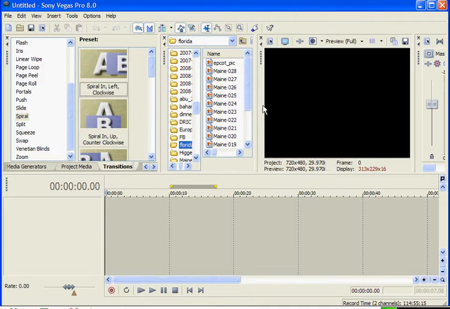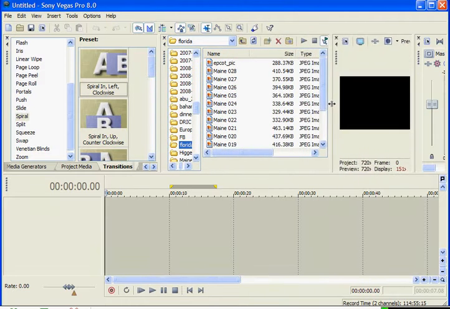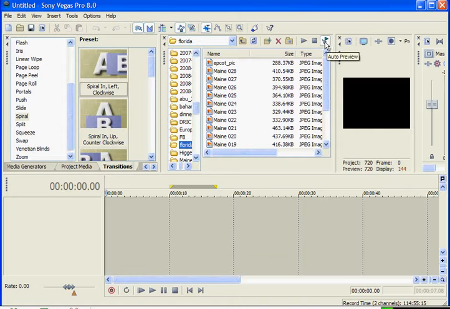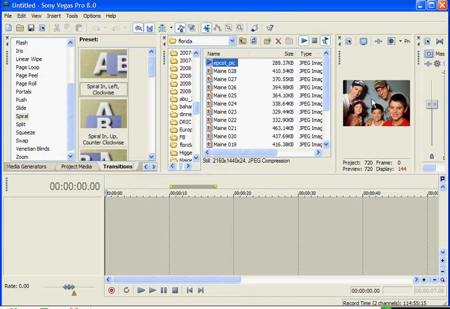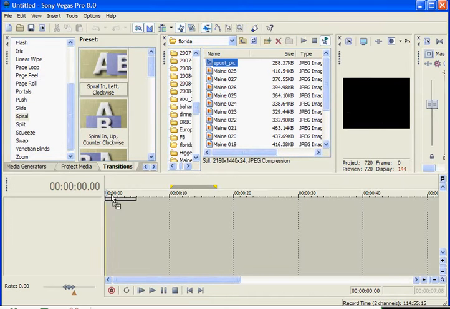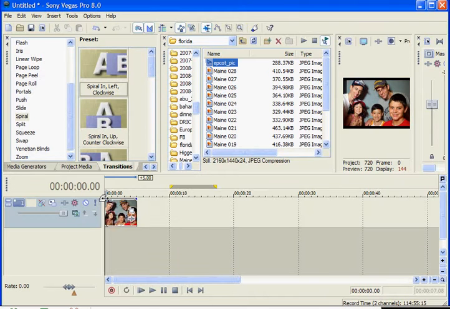Now, a nice little feature with the Explorer is you can preview your pictures by turning this little thing on, Auto Preview. Then when you touch the picture, it'll automatically pop up over here, and it'll give you a preview of it. Say, okay, let's use that. So I just drag that picture and drop it in my timeline. It automatically creates a track. This is a video track, and if I wanted to, I could give it a name. As you get into more sophisticated projects, you might want to do that.